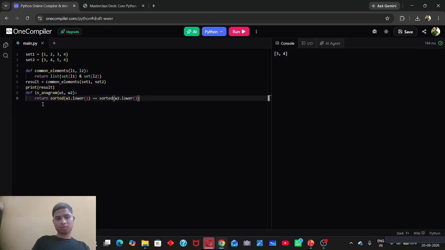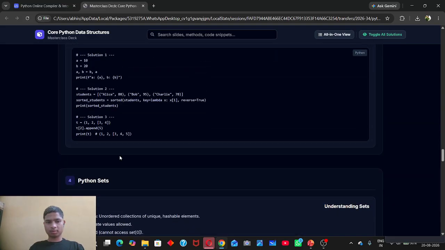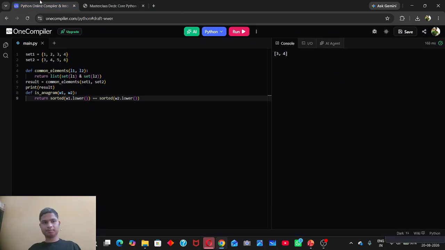this diagram and sorted. So let's do our first question of sets. Like here we are going to create it.